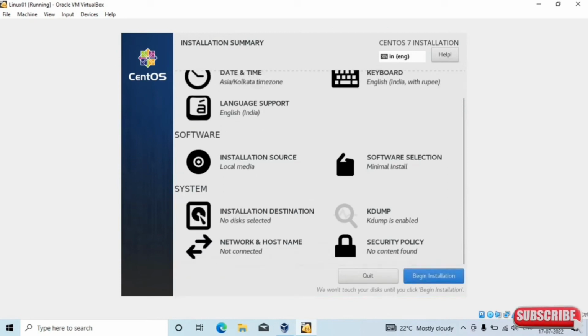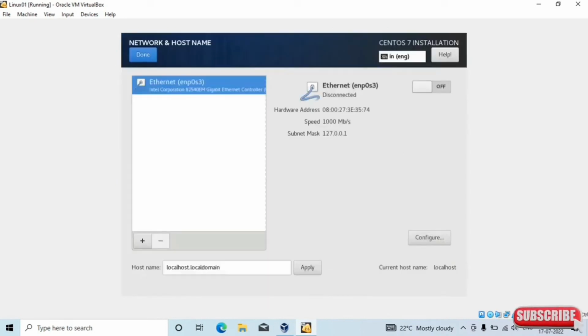Network and host name. So network is right now disconnected. You can select it on, that is connected. By default it will take DHCP IP address. My machine host name is Linux 01. Apply.